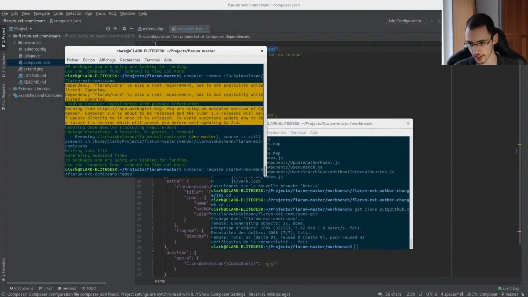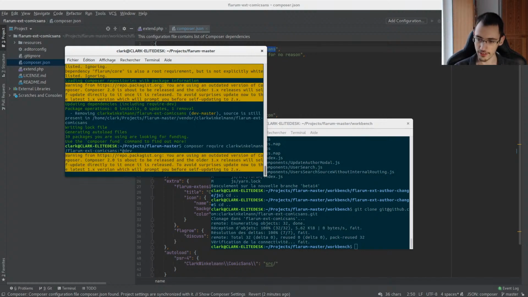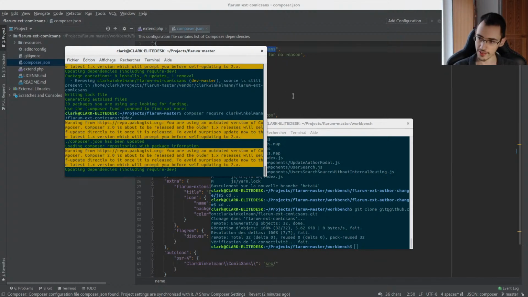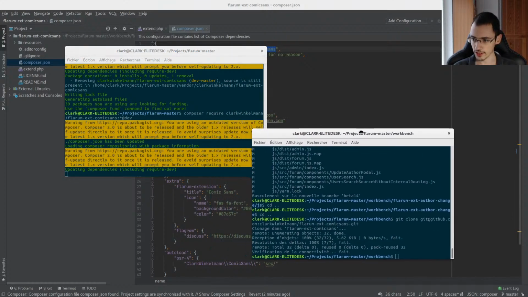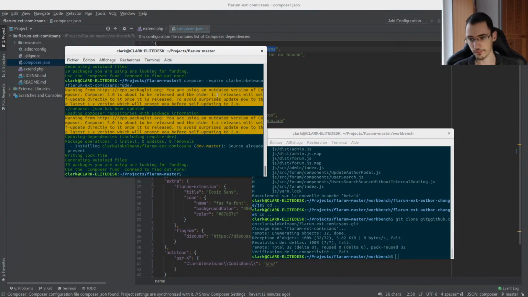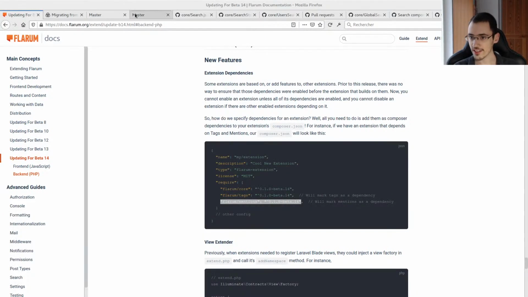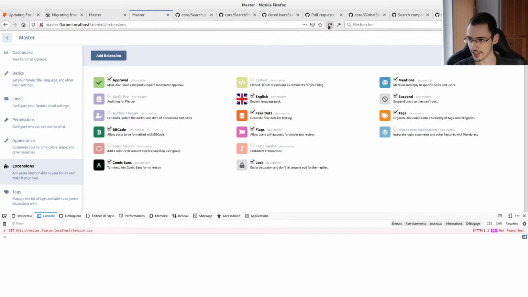Finally. So require, let's now install it. Let's check that the requirements don't fail on me. And we wait. Okay, so it installed. That's great. Okay, so now let's check the new feature. Let's check actually if it works.